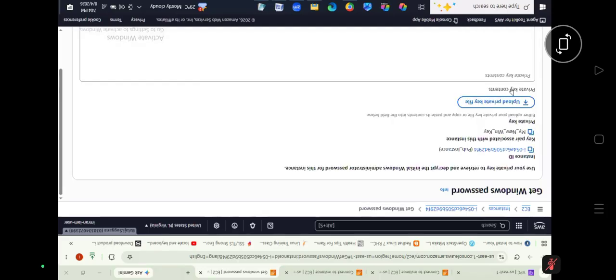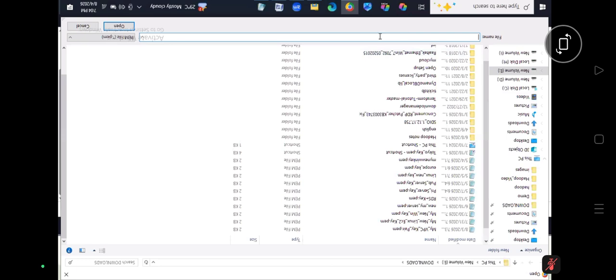Every day the UI, the user interface, is changing. I don't know why. Faculty is facing many issues because of that.